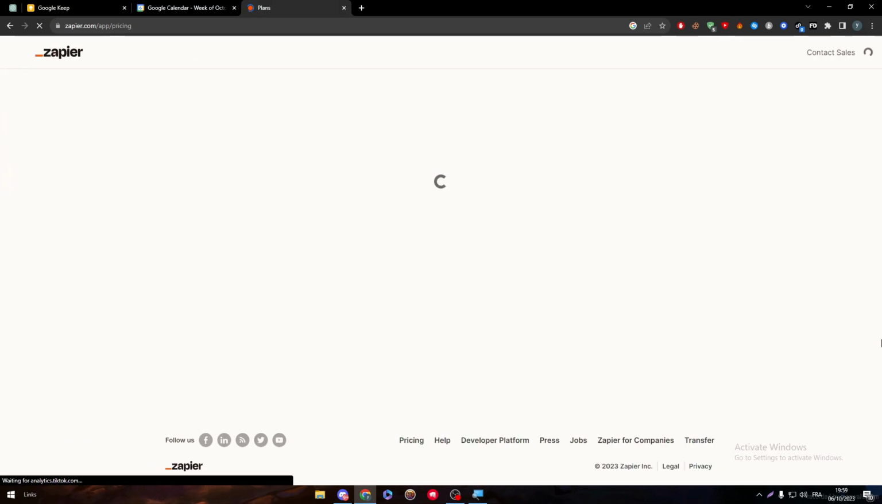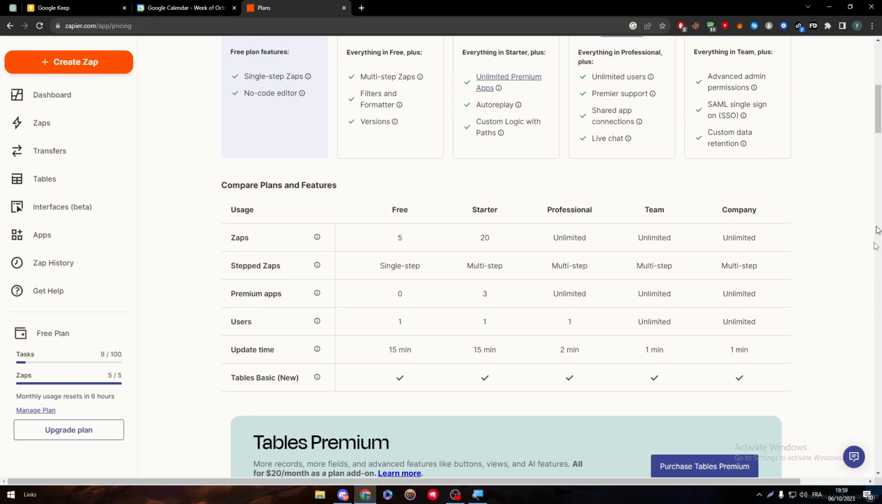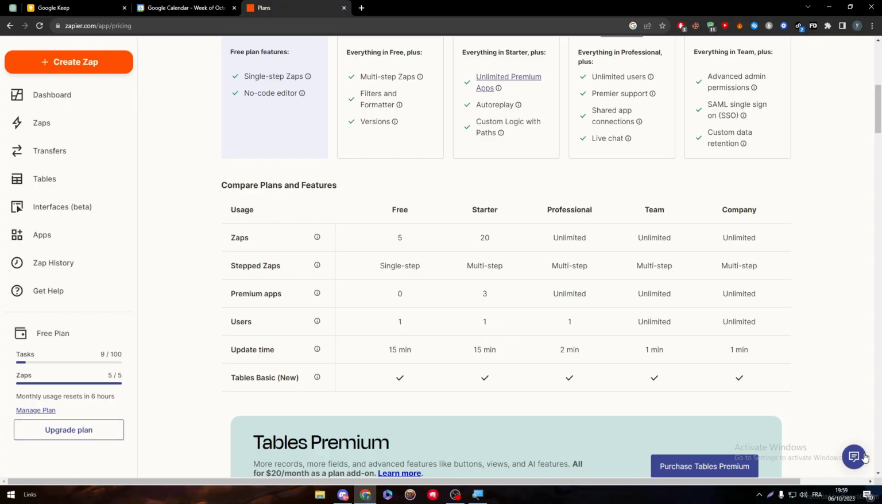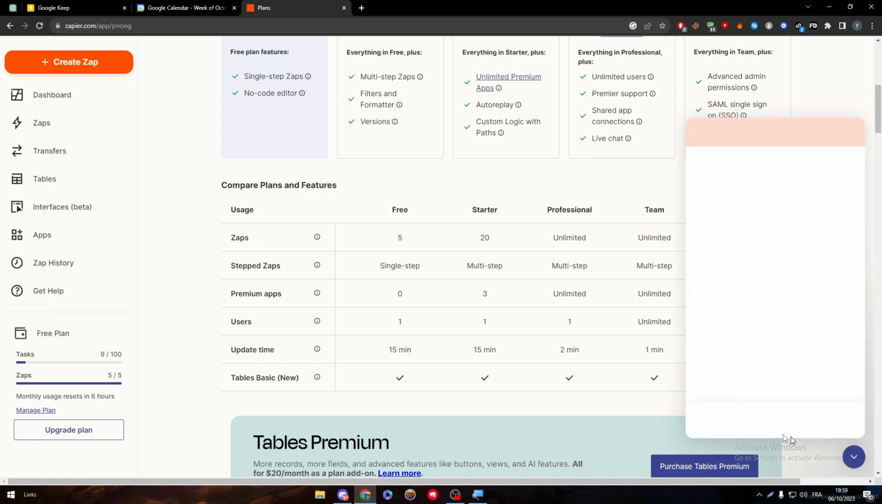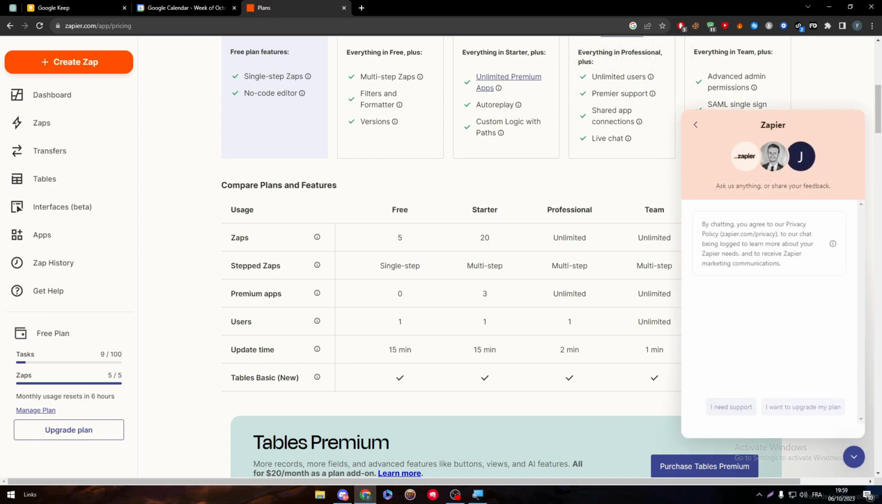Now, after you get it and you upgrade your plan successfully, click on cancel here. Let me just show you. So here at the bottom of the page there will be a chat icon. Here it is. As you can see, it has appeared for me. So just click on it and then talk to the support. You can click here and send them the message, and then start talking with the robot. Make it take you to a real person.